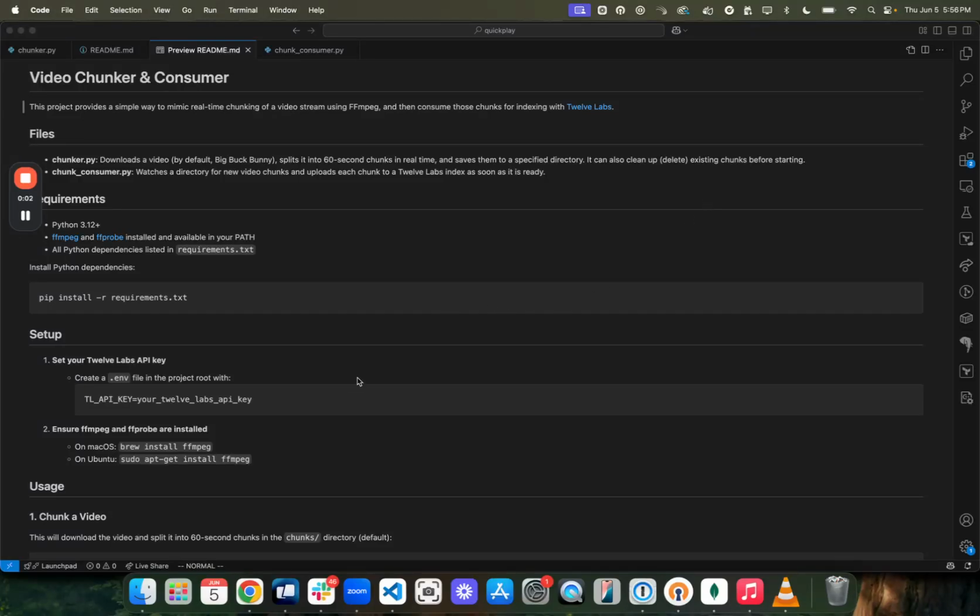Hey everybody, just wanted to walk through really quickly how we can mimic or mock real-time indexing with a given input stream using FFmpeg. So this could be a flat file or something like a real-time stream coming from the web.